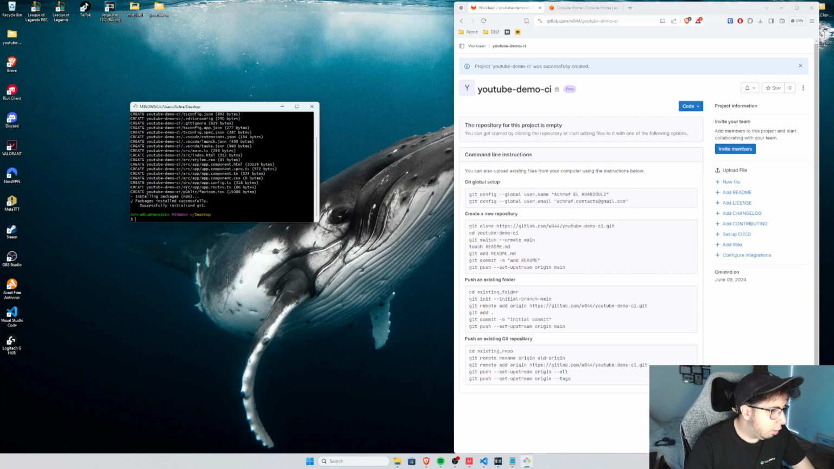And now we're just gonna link our local repository to our remote one. I'm just gonna follow the instructions here. First of all, I'm gonna cd to our repository. So it's YouTube demo CI.